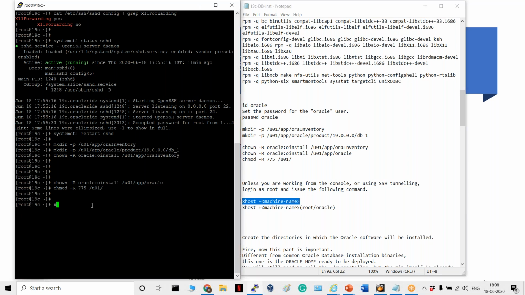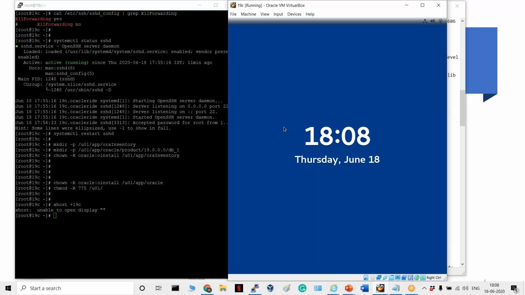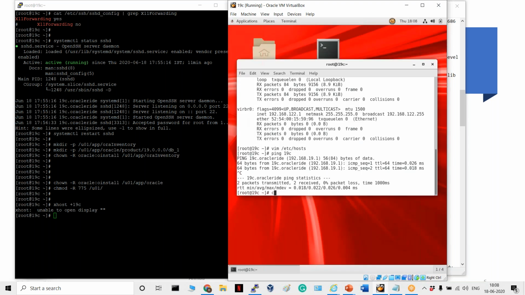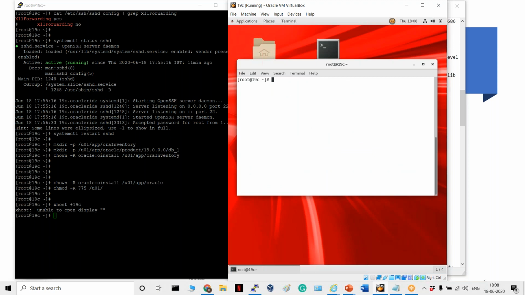So from PuTTY, if I fire xhost plus machine name, it will not work, because for that you require a VNC server or Xming server to enable graphics on PuTTY. So I'm not going that way. I will directly go to the server, and here I will do things first from root, and after that from Oracle.